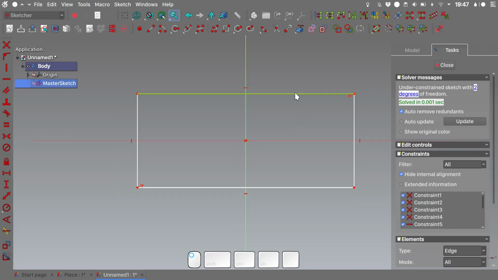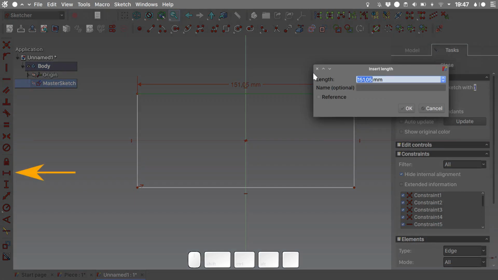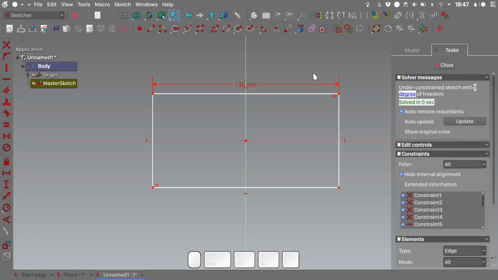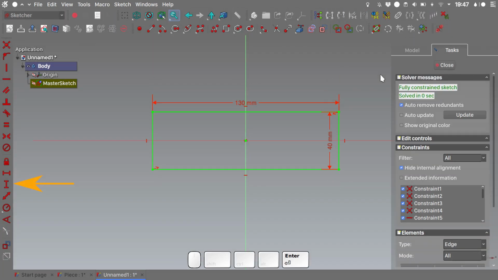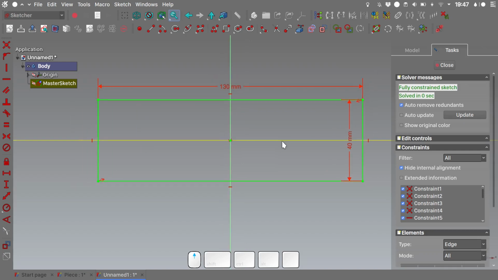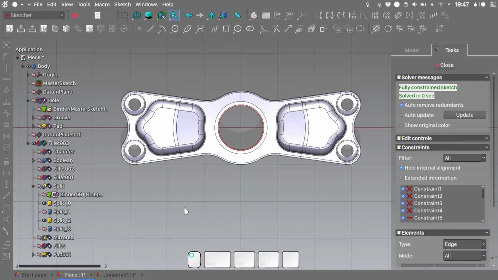I will select the top line, and by pressing Shift H on the keyboard I will give it a dimension of 130 millimeters. I will select this edge here, and pressing Shift V on the keyboard I will give it a dimension of 40 millimeters, and this way we have essentially represented the external contour of the model.